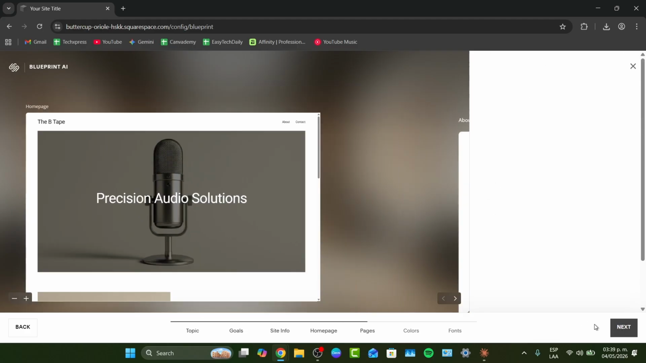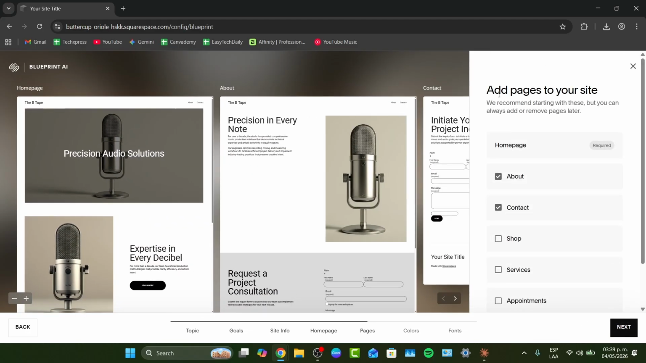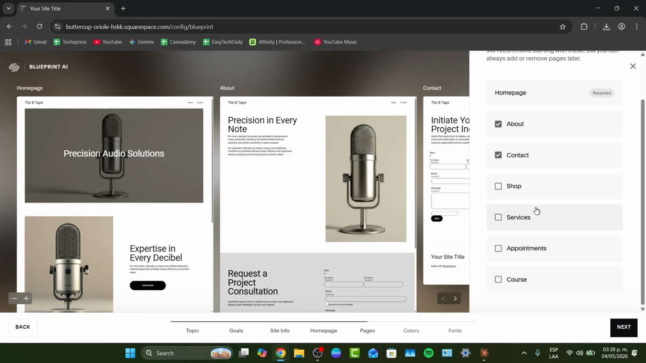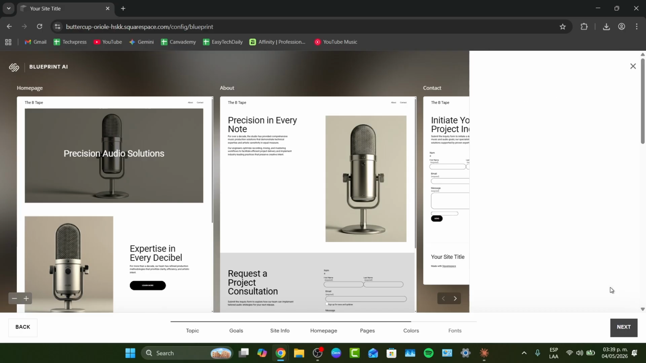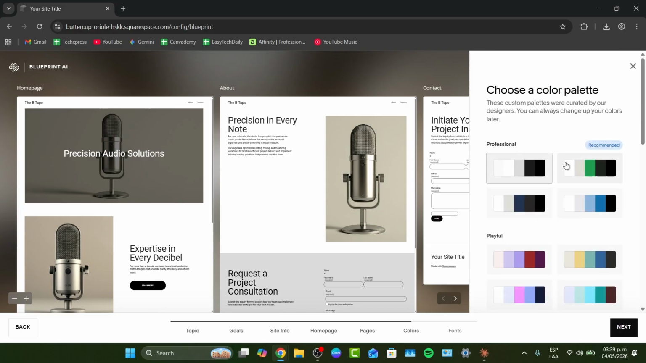Let's go for next. And now it asks us to add pages to our site. Now we have the about page, which is the most important element, and the contact page. In my case, I'm just going to leave it like this and go for the element that says next. Now we can choose an actual color palette to make this more interesting. These custom palettes were curated by the designers. You can always change the colors.